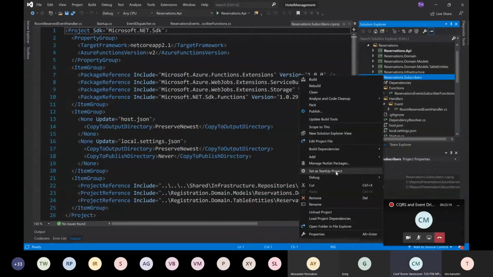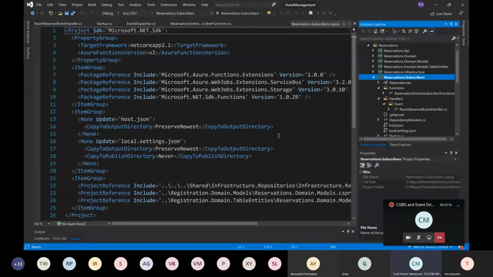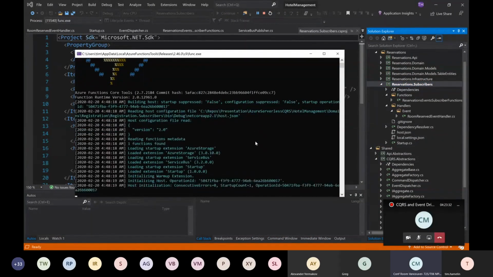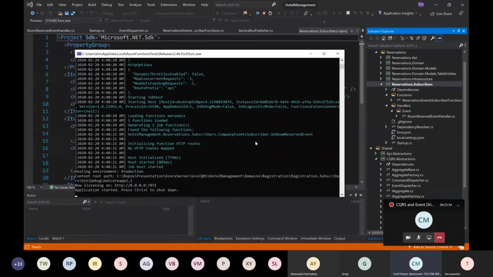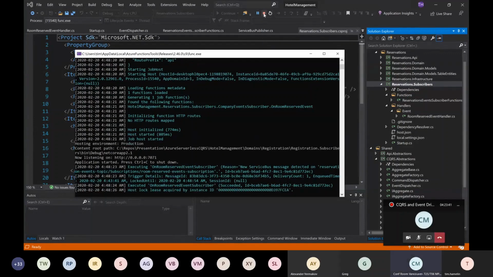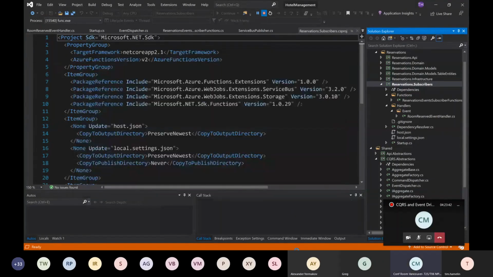Right. So now what I'm going to do is put this into debug mode, which is great. You can actually run your functions locally and debug them locally. So I'm going to put this into debug mode and run it. Then it's going to react to the event, find the event handler, work with the repository, and then update the table storage. And you can see that it's been executed. Done.